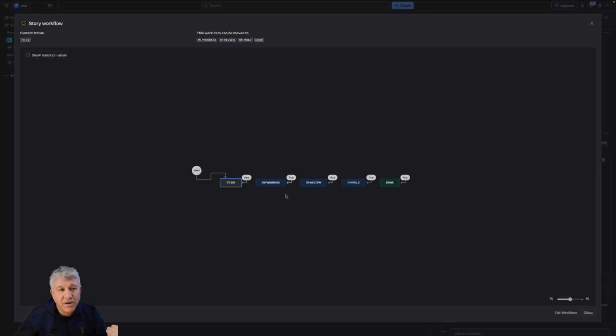As you get more confident with workflows, you can start to have actual workflow steps where you say, actually, to go from to do, I can only go from to do to in progress. I can't go from to do to in review. I can go straight to done or closed, because I might want to close it off and give it a resolution and say we didn't do the work. So you can start to build in workflow, and you can build in rules into that workflow as well.